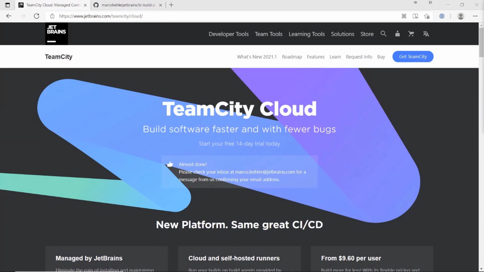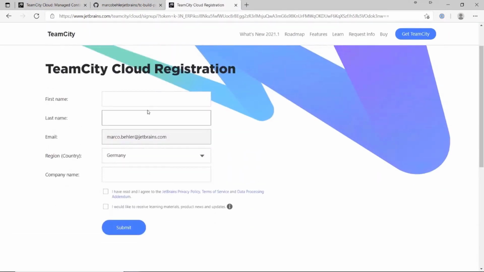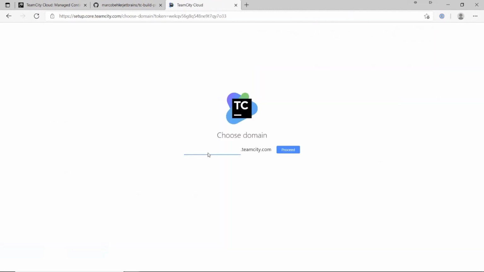And let me just open up my email account to find the activation link inside. Right. Got that. And I'm going to fill in a bit of data about myself, Marco Baylor, the company, some company. Right, submit. And the last thing you need to do is choose the domain name under which your TeamCity Cloud instance will be available. And I'm just going to go with Octopus. It's a joint webinar, so maybe Octopus Brains. Let's see how that works out. Right? I like that. I like that.